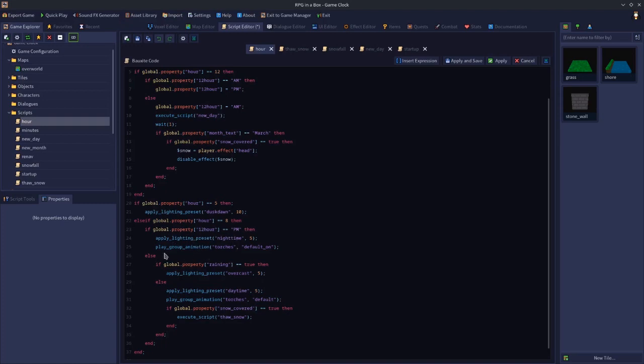Okay, so just to go over this, if it's 8 o'clock and it's PM, then it's night, obviously, and put the torches on. Else, if it's not night, then it's 8 in the morning. If it's, good job I checked, because as always, I've typed that wrong. If it's raining, then apply lighting preset overcast. If it's not raining, then apply lighting preset daytime and let the sun come out. And also turn the torches off if that's the case. And then also, if it's snowy, when the sun comes out, then obviously start melting the snow.